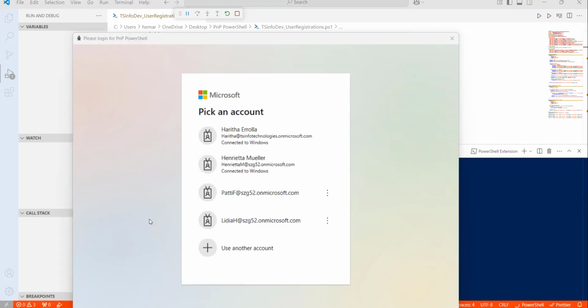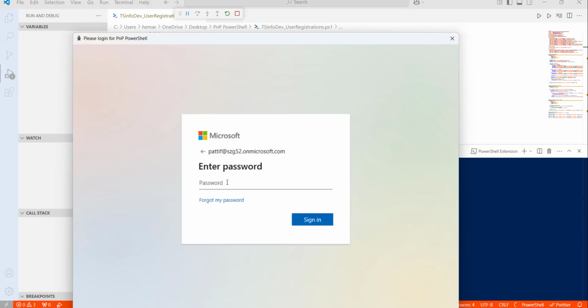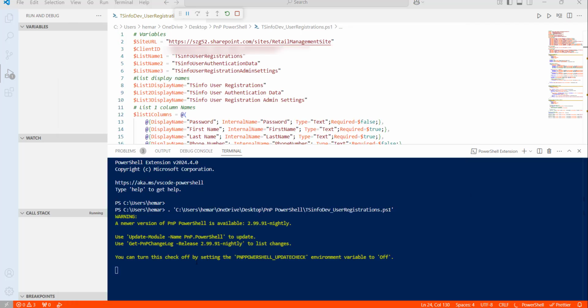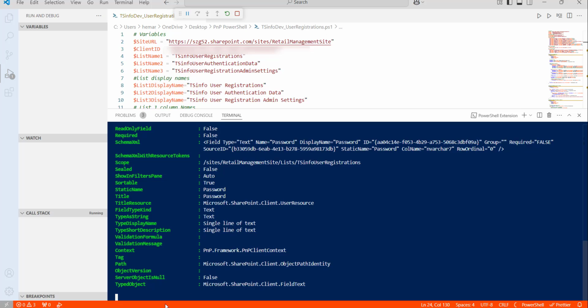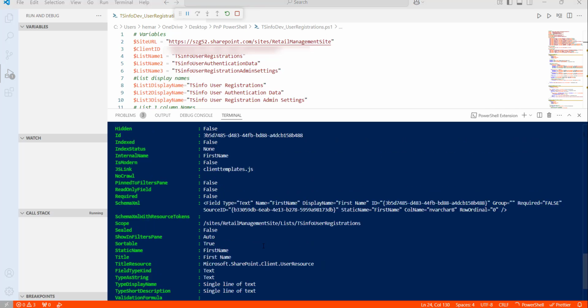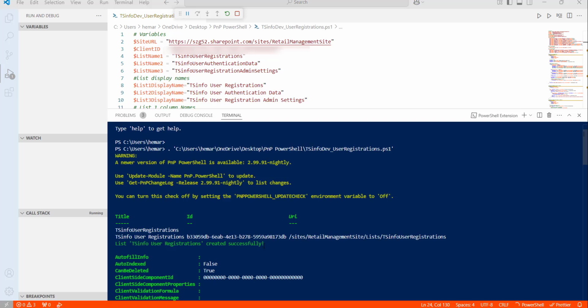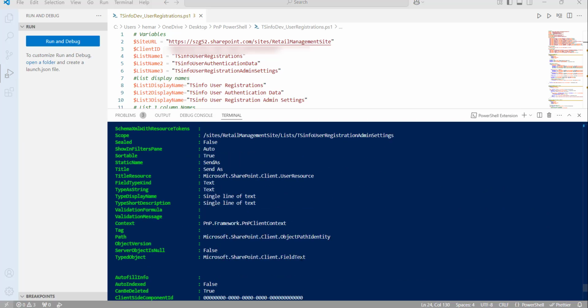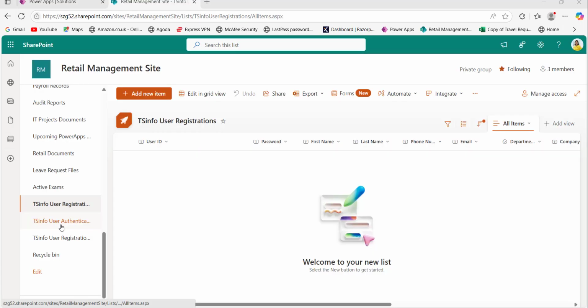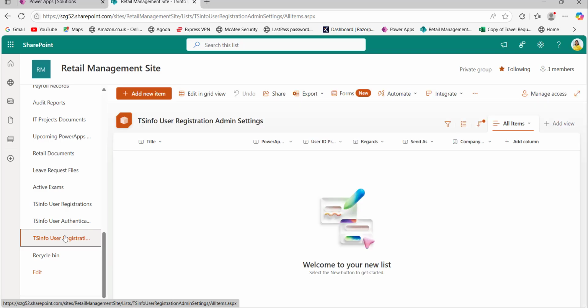Now you will see a pop-up window asking you to log in. Pick the user ID and provide the password. After providing your credentials, click on sign in. And in the terminal, you can see it is creating the SharePoint list. Now the script runs successfully. We will check the SharePoint site once. Now here you can see it created the SharePoint list along with the columns successfully.